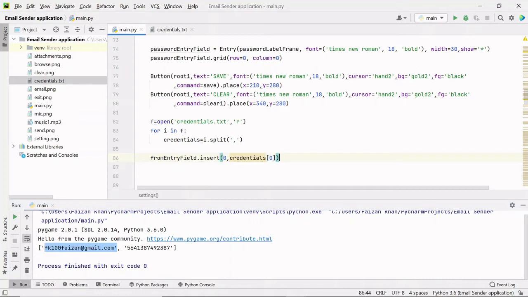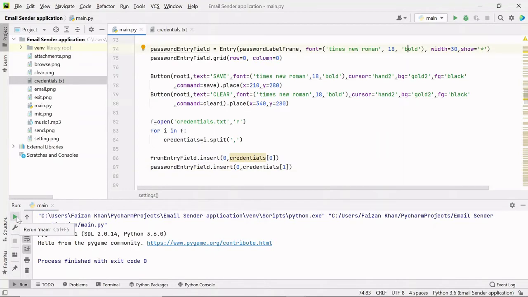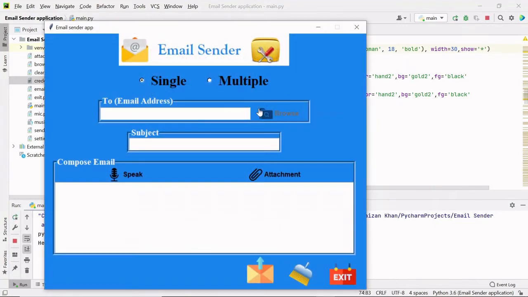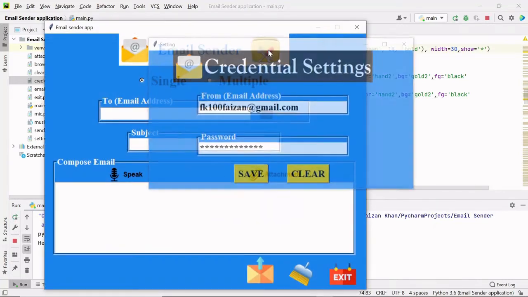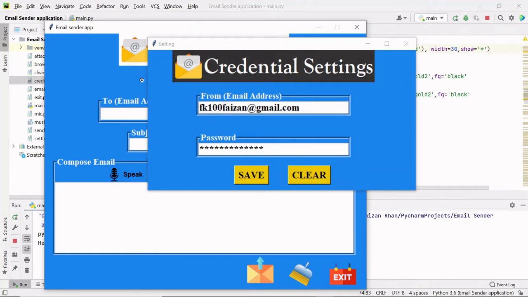In the same way, I will insert the password inside my password entry field. So I'll use the password entry field dot insert method, and at the 0th index I'll insert the credentials element which is at index 1, and as you can see here, the password is at index 1. Now if I run this code and click on the settings button, you are able to see the from email address and the password here.